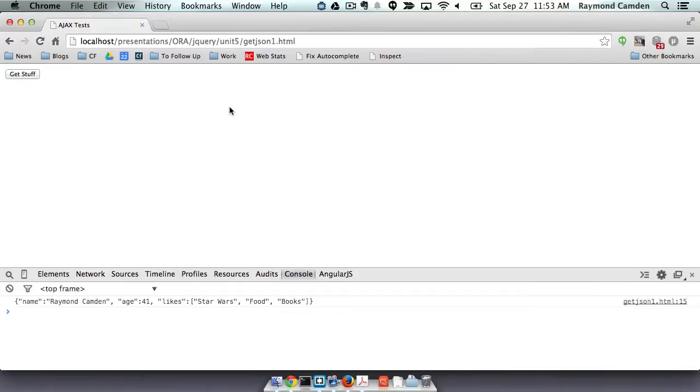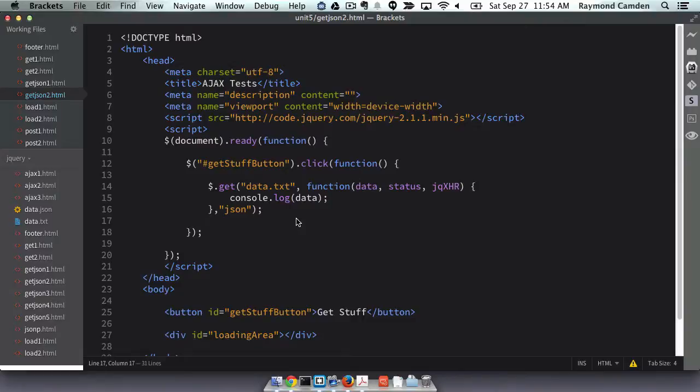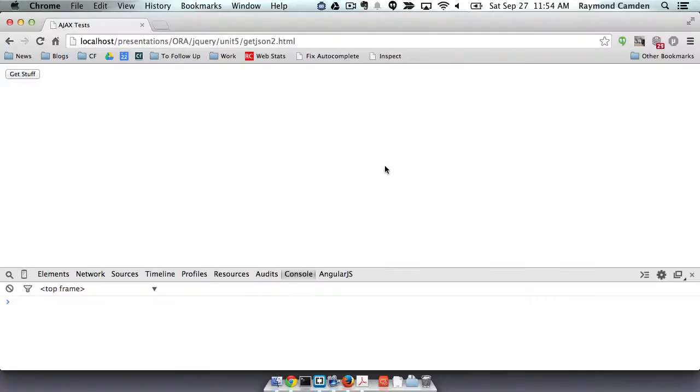Well, I don't want a string, I actually want data back, but jQuery wasn't aware that I was getting something that was JSON based. Let's fix that. Here is one way of fixing it. All I did was use that last argument, json, to tell jQuery that what you're getting back is JSON, so treat it as such. jQuery will now parse that data and give me an object back as opposed to a simple string.